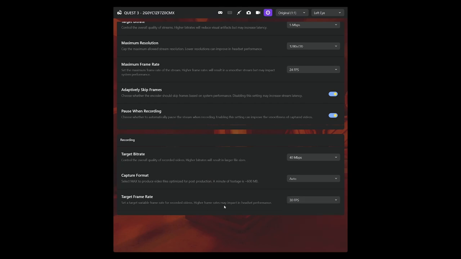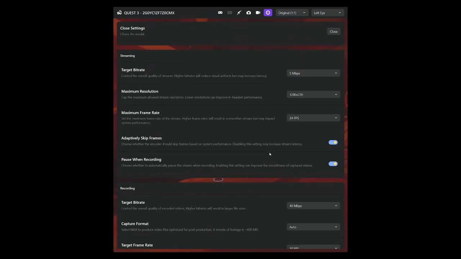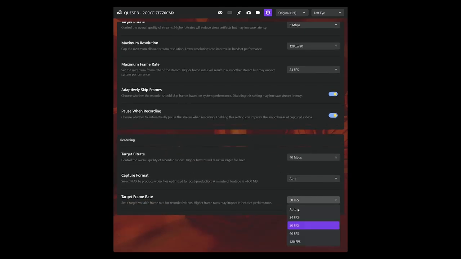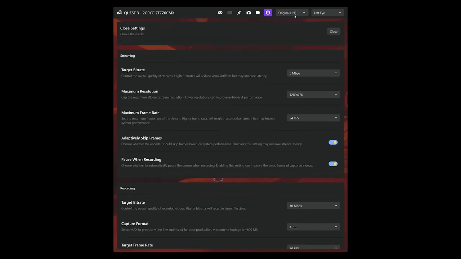But again, higher frame rates may impact in-headset performance, which is similar to the native recording, similar to what it says. So yeah, that is that. And I guess you can do auto as well. I tend to stick to 30. I've just found that this is where I get the optimal performance. And yeah, so those are the settings that I prefer to stay on.